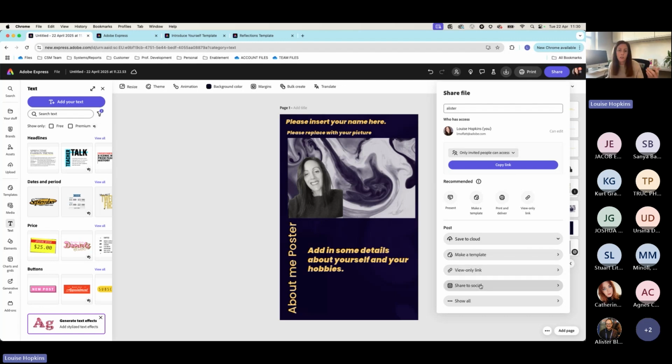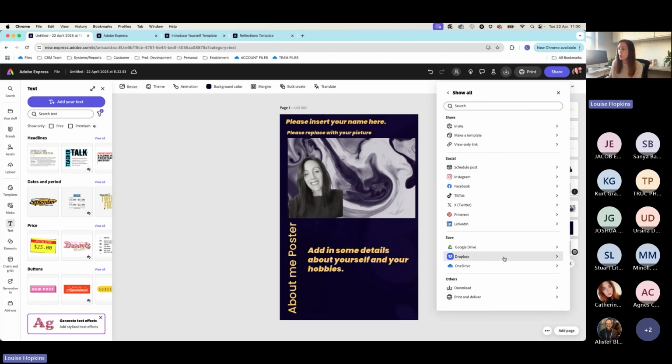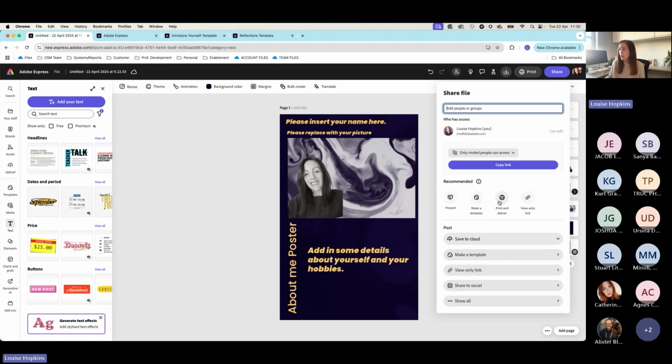And then here are a few other options that we're not going to cover today, but just so that you're aware of. You can share it directly to social media if that's what you were doing. And we can show all of the different options here as well. But for today's session, we're going to make it a template. We're going to show you how to do that, and then we're going to add it into our brand.